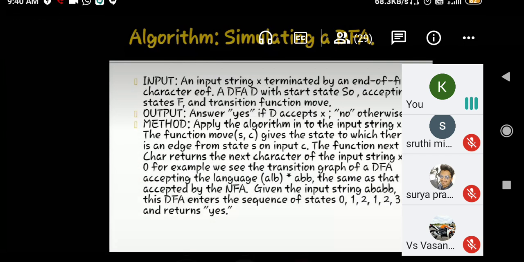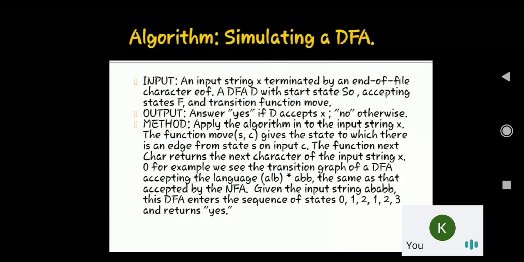So this is going to be the algorithm that we have over here. This particular algorithm we used to call as simulating a DFA. So this is going to be the important algorithm that we have over here.